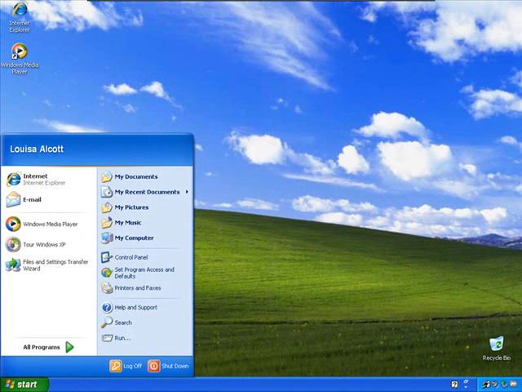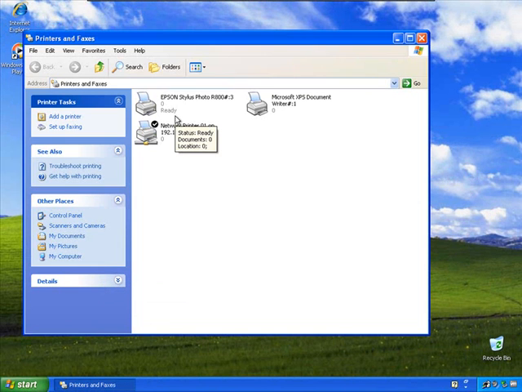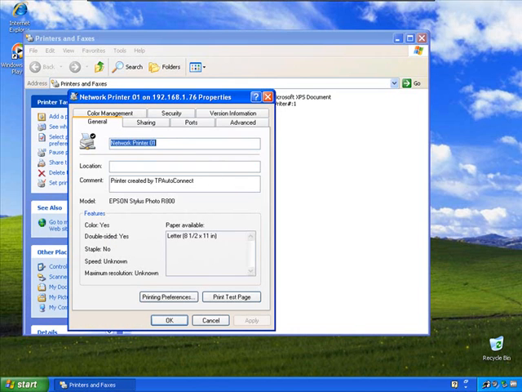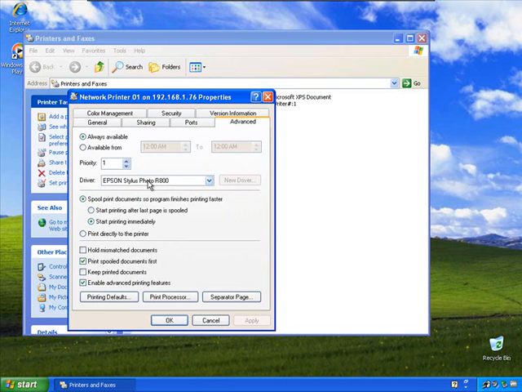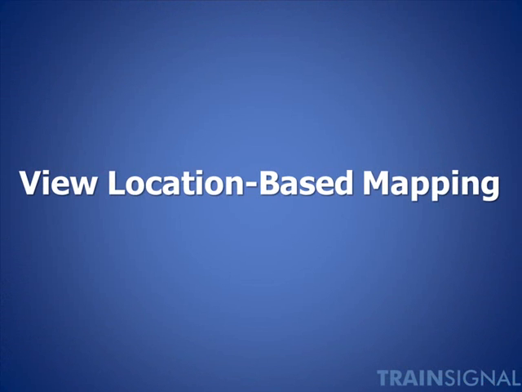I've now logged back in as Louisa, so let's take a look at her printers. You can see that we have our Epson Stylus Photo R800 and Microsoft XPS Document Writer from our redirection. We also now have Network Printer 01 that's been mapped to this desktop. Let's look at the properties, where we'll see that the printer was created by TP Auto Connect and is a model of Epson Stylus Photo R800. In the Advanced tab, we can see that it is using the Epson Stylus Photo R800 driver as well. So that's how you map a network printer, using the location-based printing functionality of VMware View.